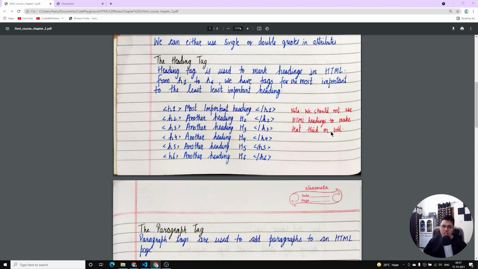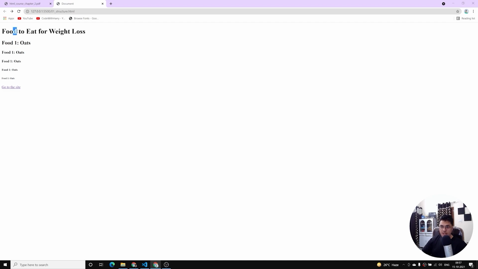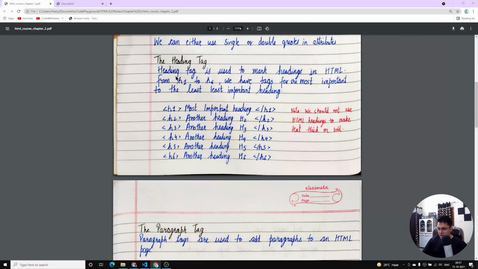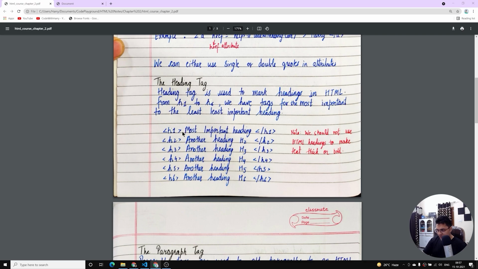You can always use the heading tag to make a text bold, but the problem is going to come in SEO. The problem is going to come when third-party sites, or Google bots or some other bots, are parsing your website. You do not want those problems coming your way. Okay, so this was about the heading tag.